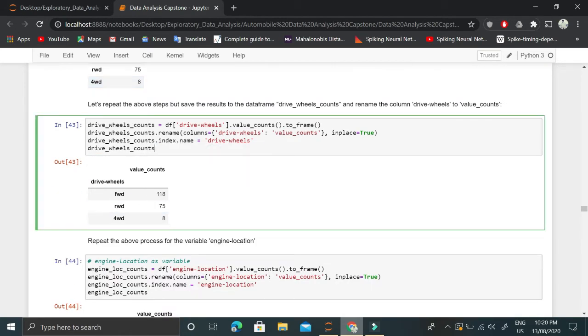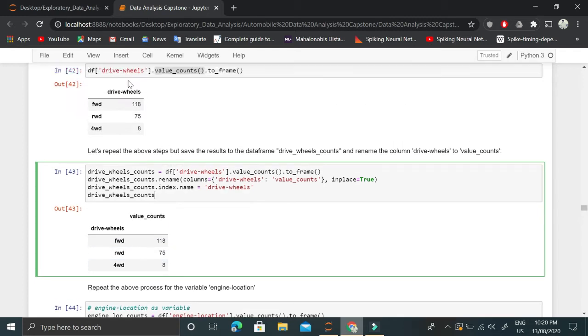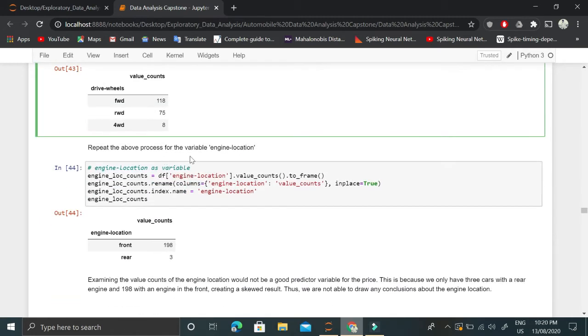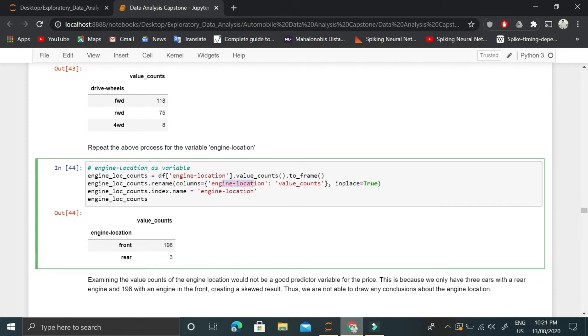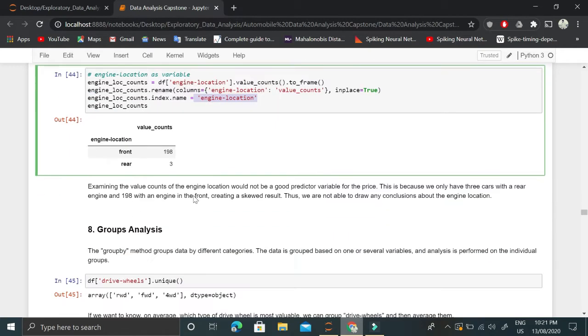Then we can repeat the above steps and create this kind of a data frame. This contains the same information, and we could do it even for engine location. This engine location column is also a good predictor, as we found out in the box plot. The cars with front engine location are 198, which means there are a lot of cars with front engine location and only 3 with rear. This is not a good thing, because in real life scenarios we will have a lot of cars having rear engine location. So this is a problem.